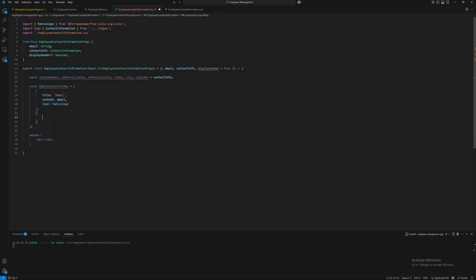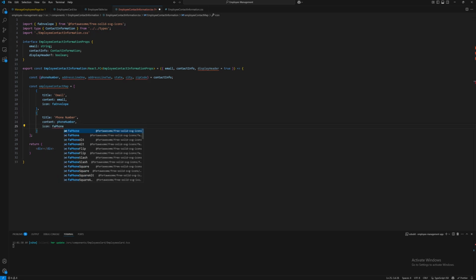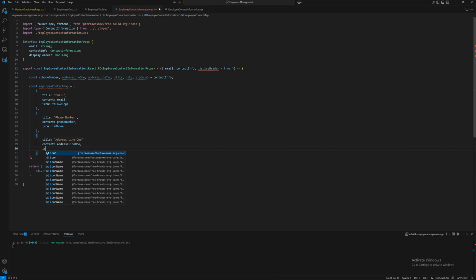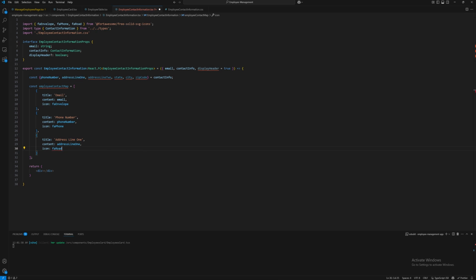Let's go and set up another object. This one's going to have a title of phone number, a content of phone number, and an icon of FA phone. Let's go and import the FA phone. Let's set up our next object, which is going to have a title of address line 1, content of address line 1, an icon of FA road. Let's go and import our FA road here.